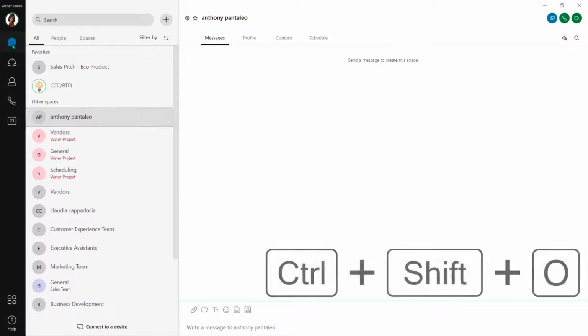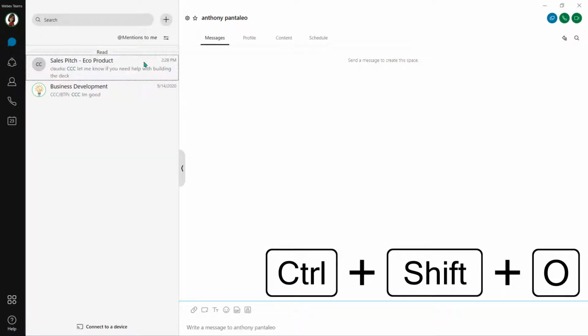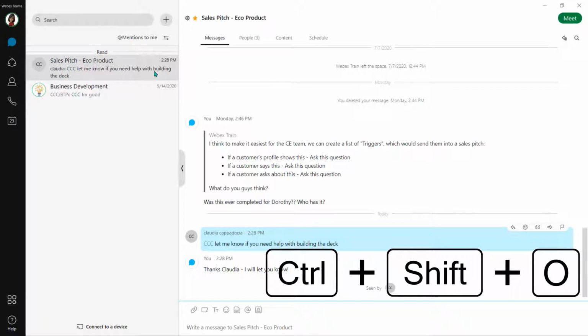Use the Control key plus the Shift key plus the letter O to view all of the posts that you were at mentioned in.